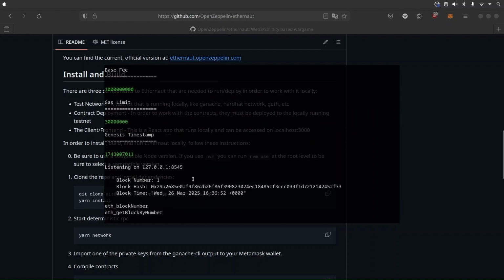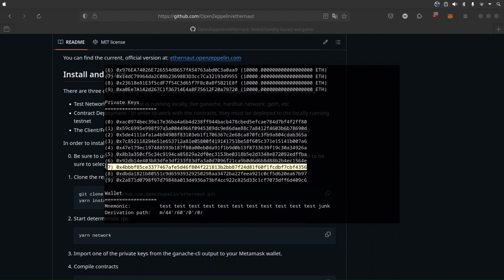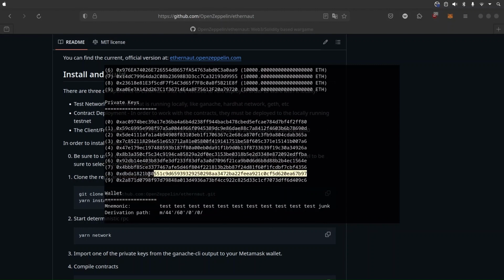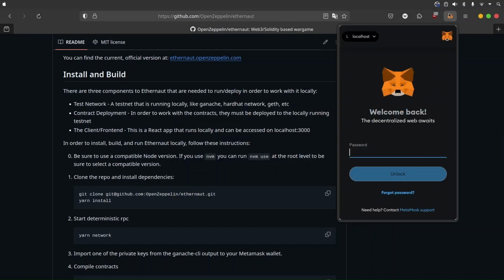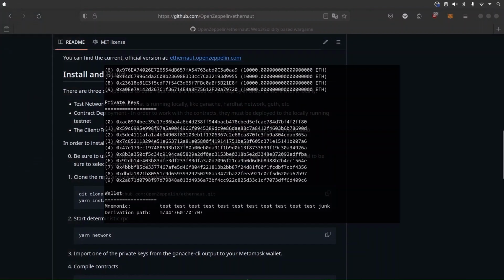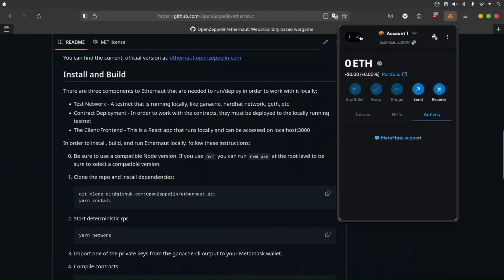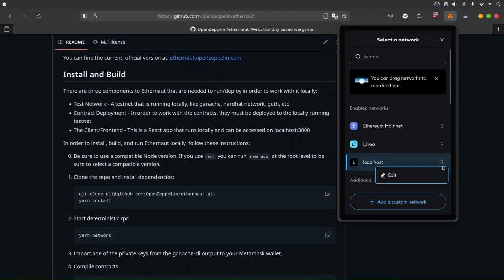You can see it's running on Anvil and these are the private keys. They have 10,000 ETH each. You need to copy them and go into your MetaMask account to do that. Setting it up is pretty easy. You can do it yourself. You just need to download that extension.